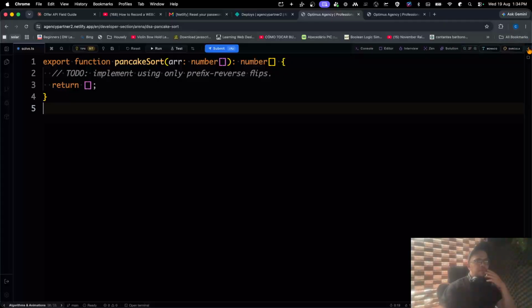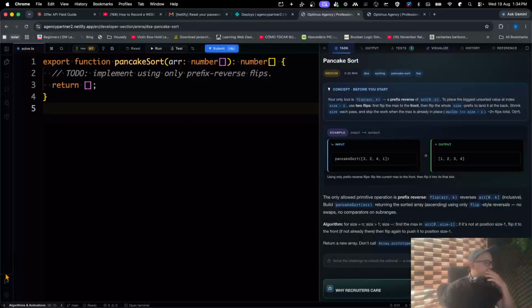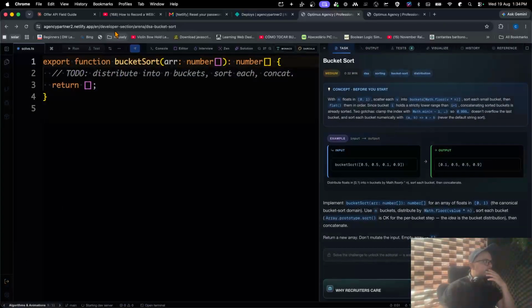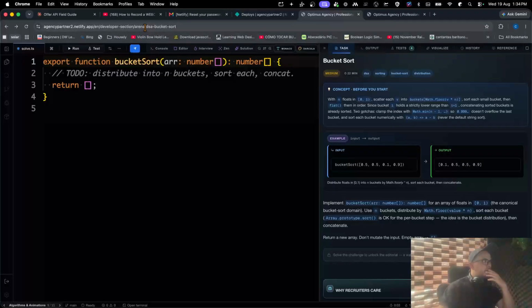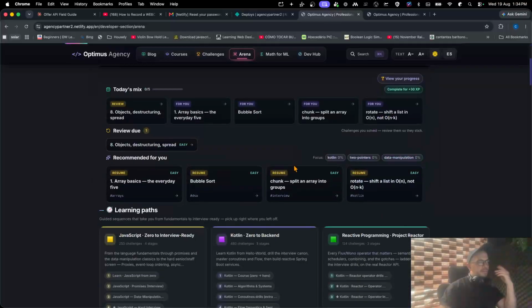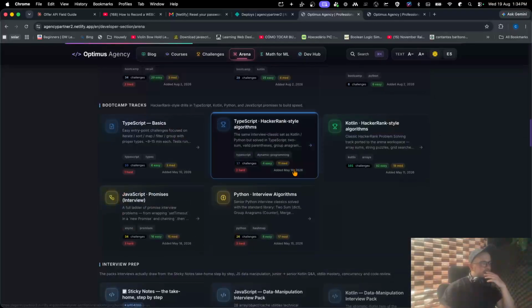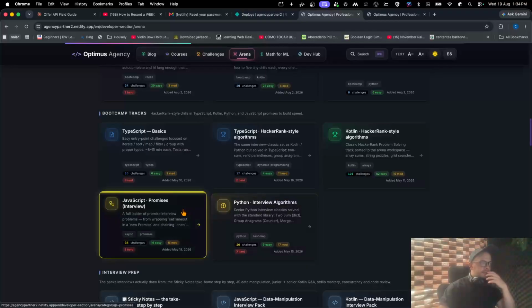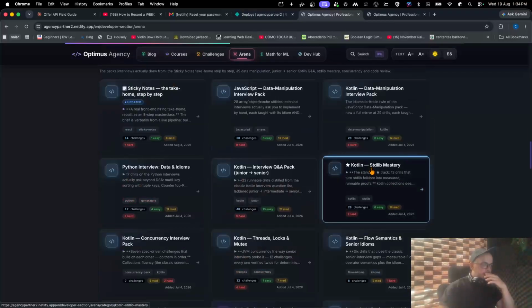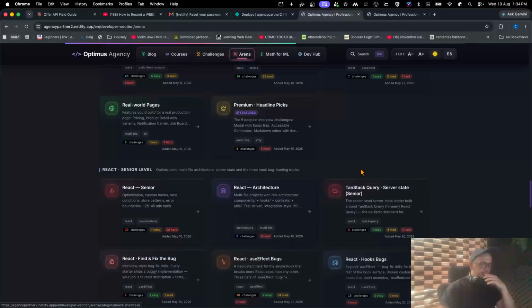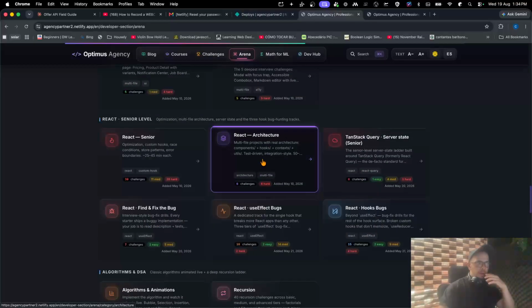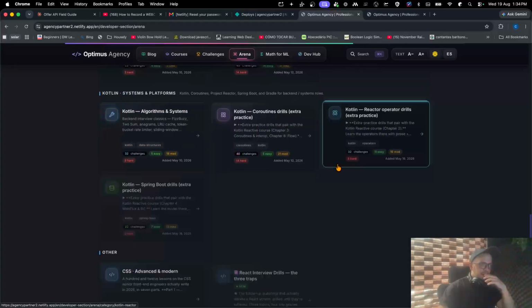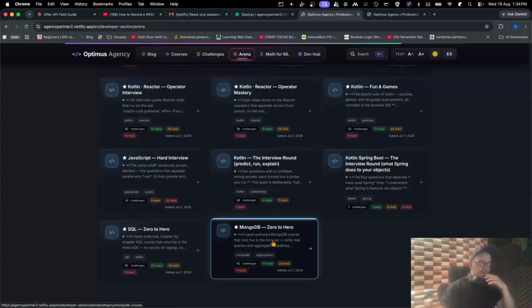Then, if you want to get challenges or something like that, you can go directly to Arena. Here you have a lot of challenges that you can try if you are interested in Python or promises. You want to focus better on promises. You want to have HackerRank type of challenges, React, or you want to know more about React architecture or the Dan stack. You have here even MongoDB.